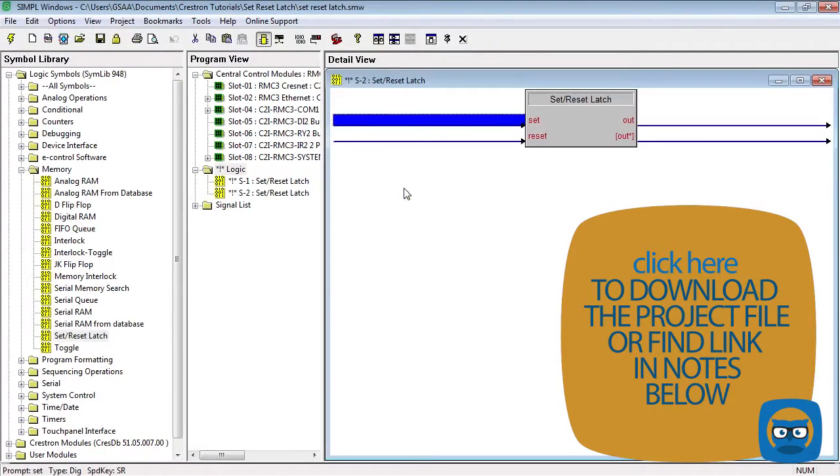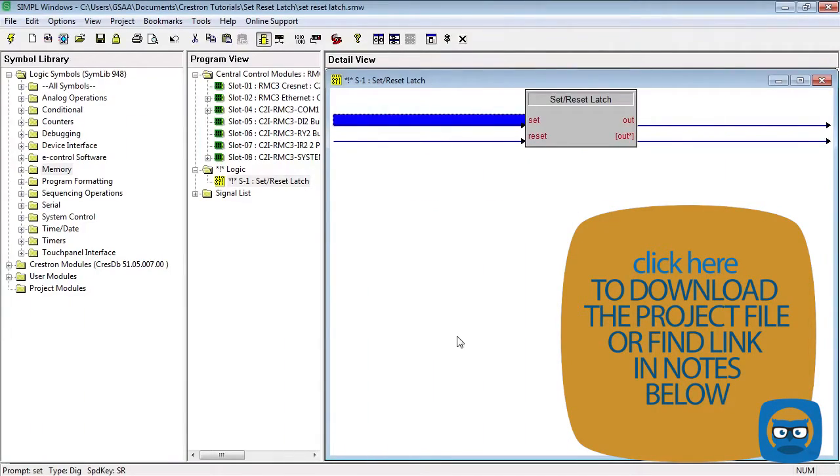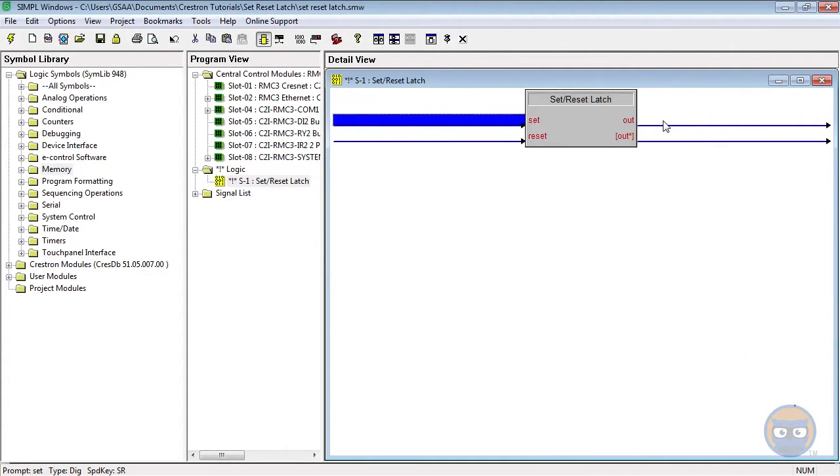Now, like we said before, the set reset latch remembers which of its inputs was last triggered. If the set input is triggered, the output of the latch goes high, and if the reset input is triggered, the output of the latch goes low. You can think of it kind of like one of those clicky pins that has two buttons, one of them to make the ink appear, and then the other one to make the ink retract.